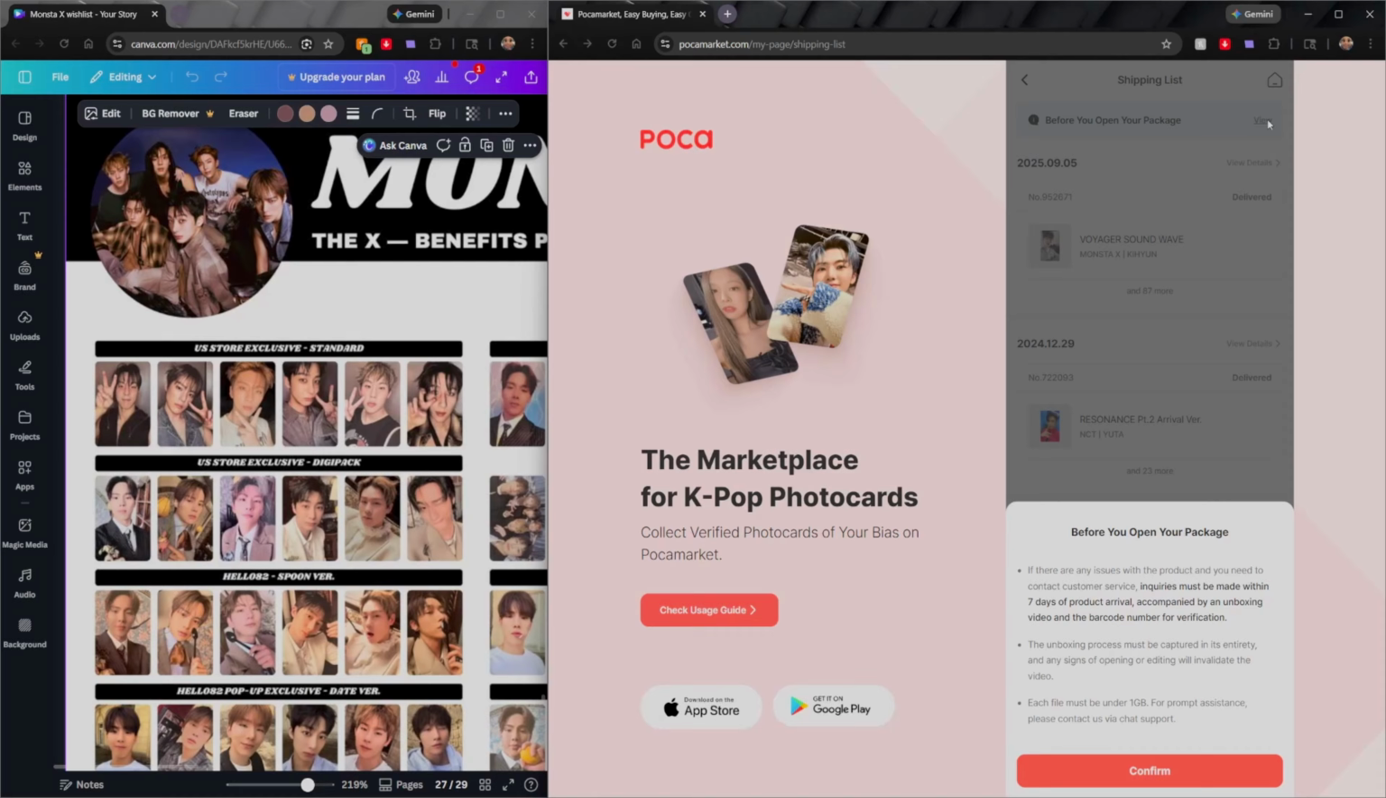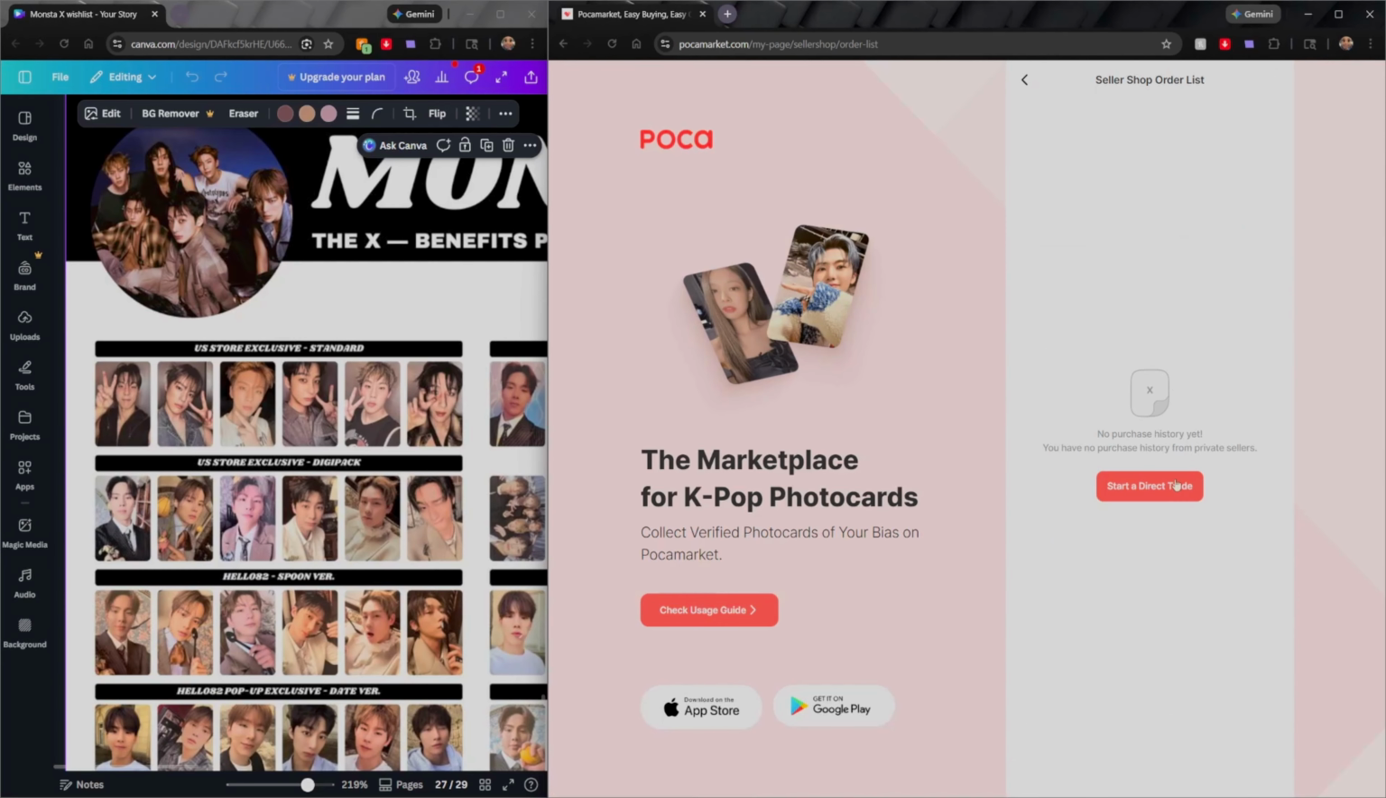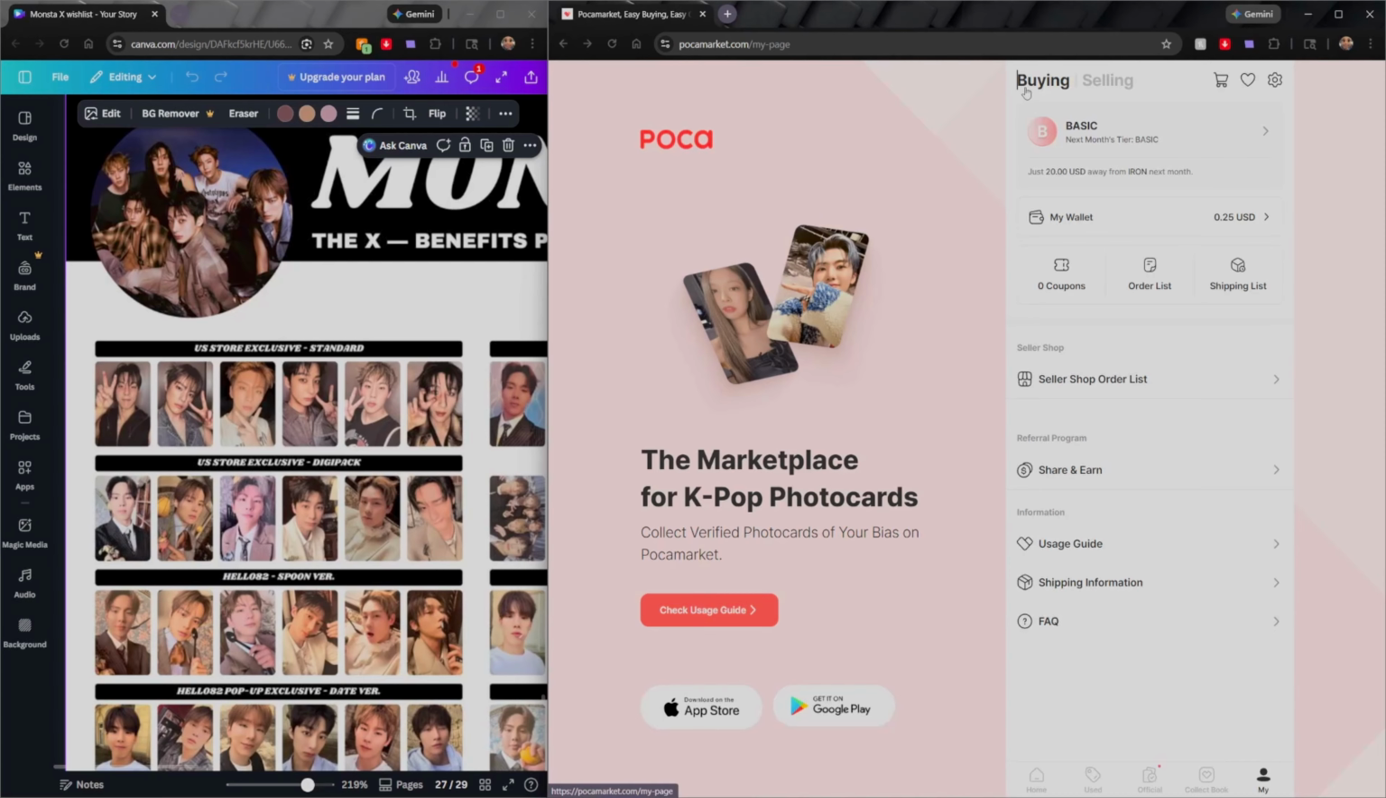But if you feel like you may have an issue or you may want to send it back, make sure you record a video of you unboxing it, or they aren't even going to bat an eyelash in your direction. Let's see. They also have the same thing for the seller shop, which I don't use, so there's nothing under there.